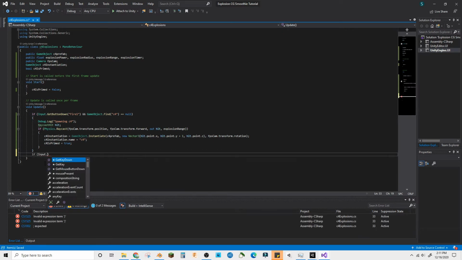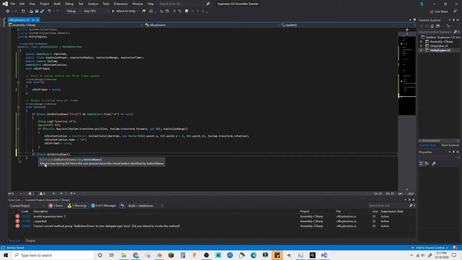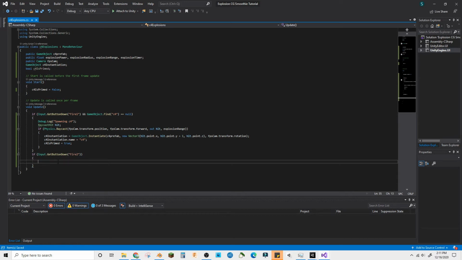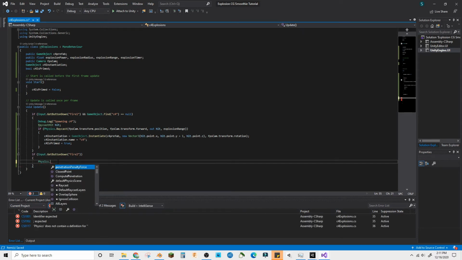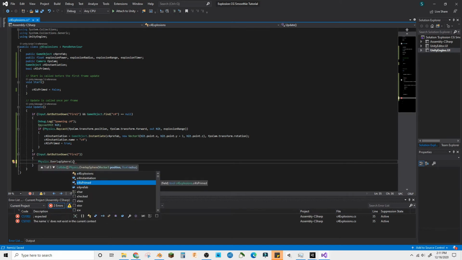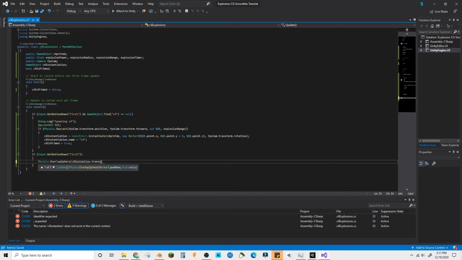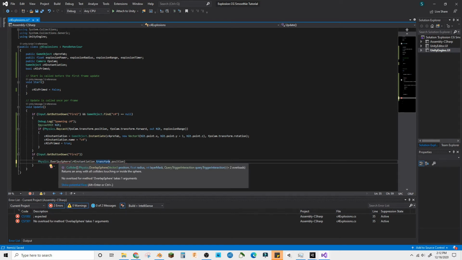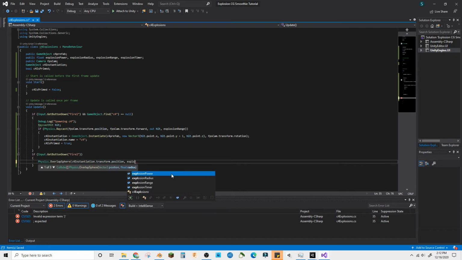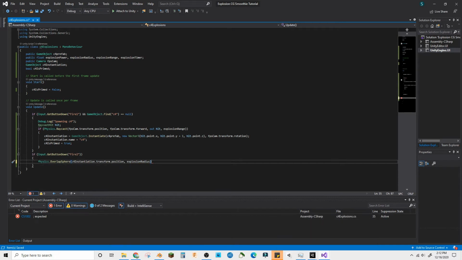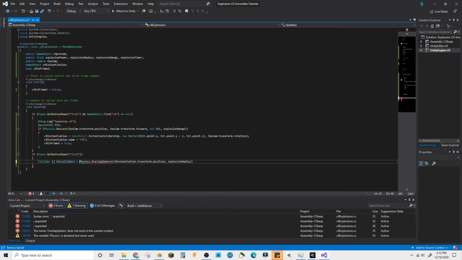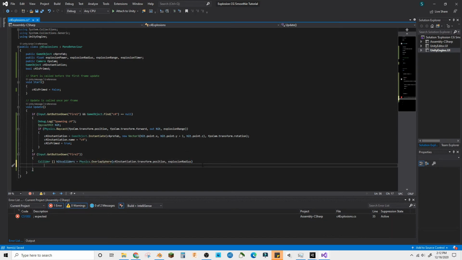So now we can go C4 is primed equals true. If input.getButtonDown fire 2, Physics dot OverlapSphere C4 instantiation dot transform dot position, then explosion radius, and let's make this go into an array called collider array, hit colliders equals that.